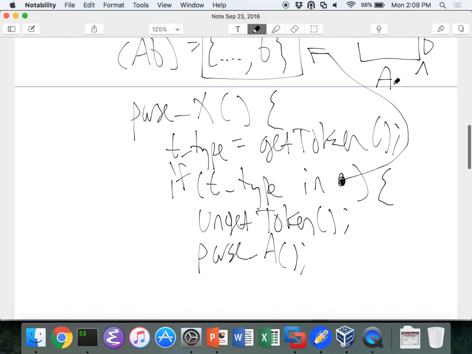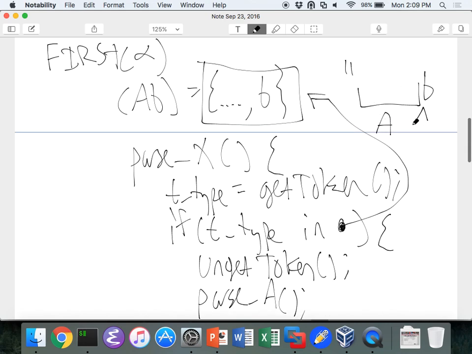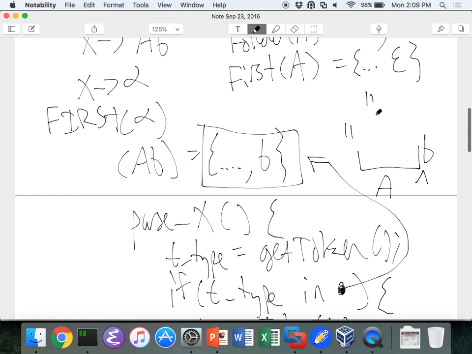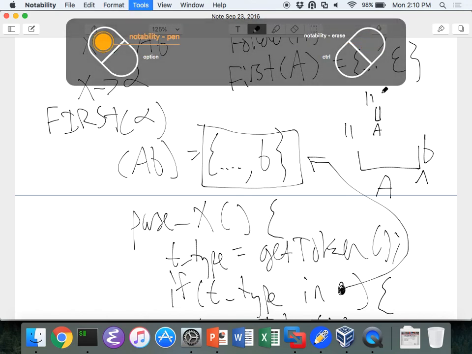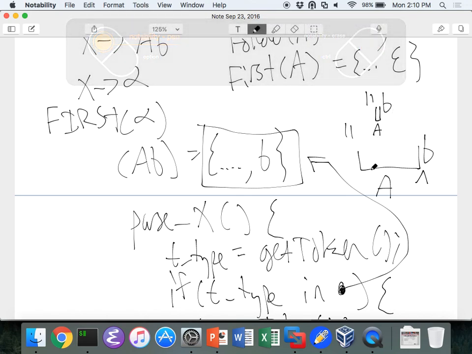But if A goes to epsilon, then it can't consume the b. If you choose the rule A goes to epsilon, you don't consume any tokens. You would call unget token. So parse A is responsible for whatever it's doing. If it turns out that A went to epsilon, then the A part is nothing, and it would just be b. And so how would A know that it should go to epsilon? Look in the follow set. Yes, look in the follow set of A.